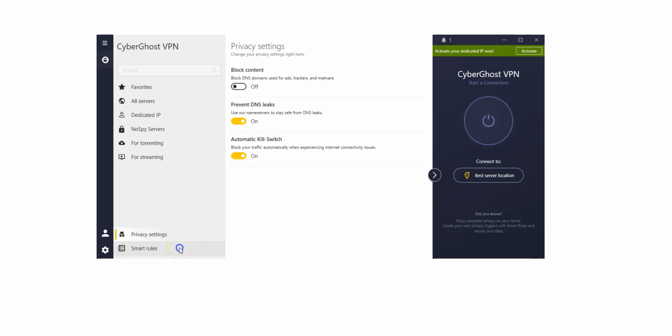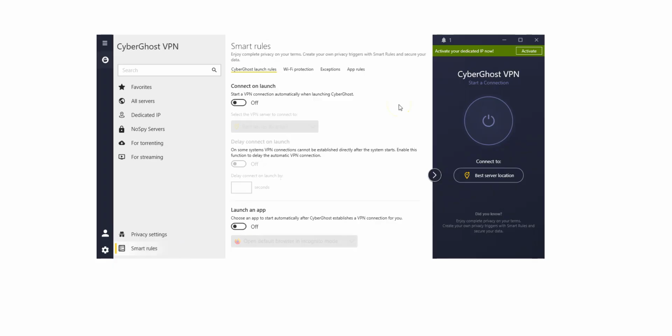Let's move on to smart rules. In the launch rules, you can ask CyberGhost to automatically start a VPN connection when CyberGhost launches, and you can choose a specific country or city, as well as delay the connection on startup if needed. You can also ask CyberGhost to automatically start an application when the VPN connection is established, like your browser, for example.